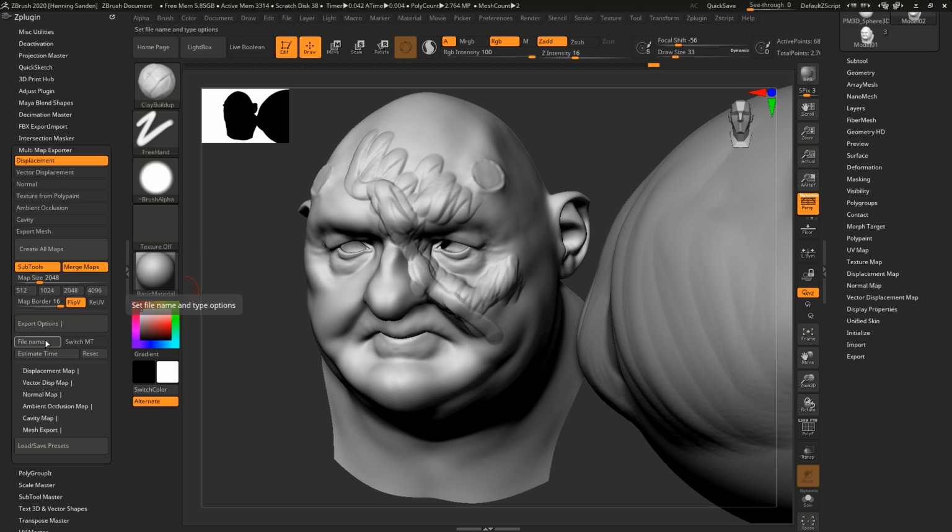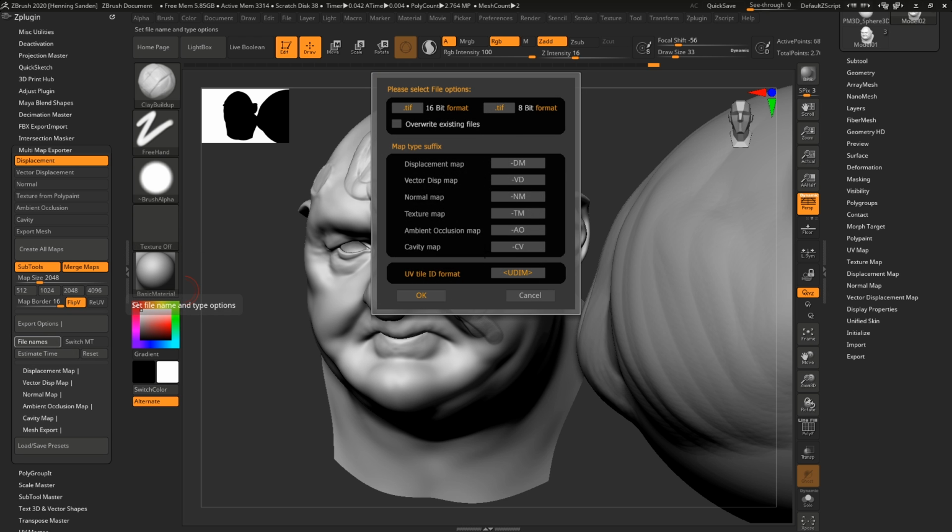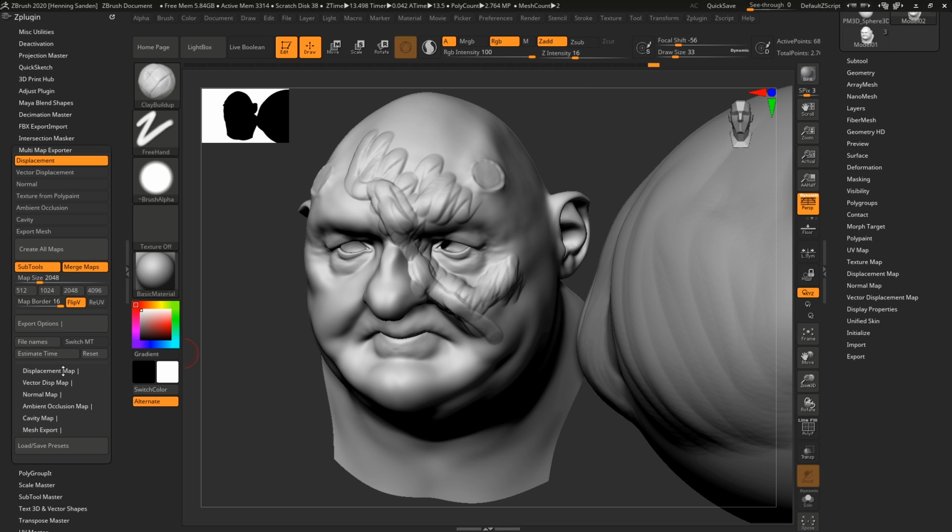We can go to export options, and here we have file names. It's very important if you're dealing with UDIMs that you have set this to UDIM. You can just click this a few times in order to get to UDIM. You really want to make sure that's set. Otherwise, you're in for a world of pain if you're dealing with UDIMs. Click OK. Then we go to Displacement Map.